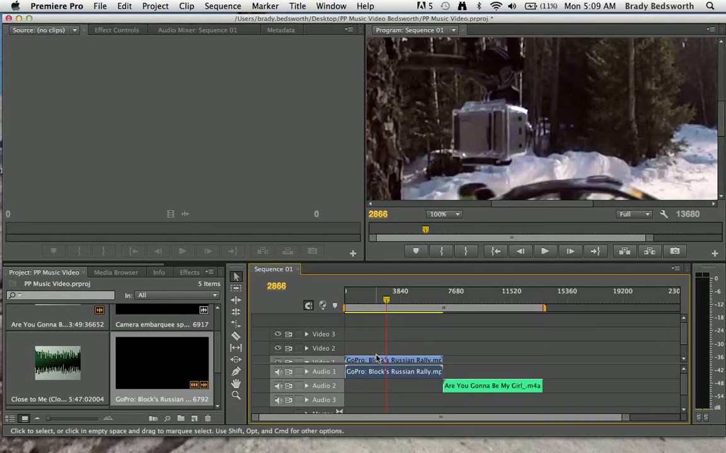You have your video and your audio. Okay, but remember, you can't do anything until that is highlighted. For here, it turns darker blue.